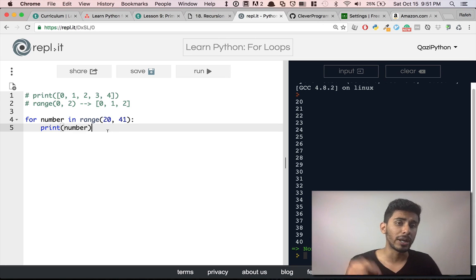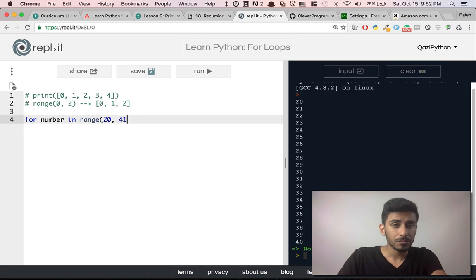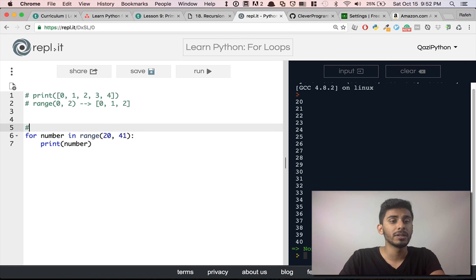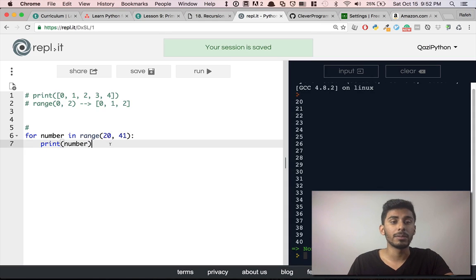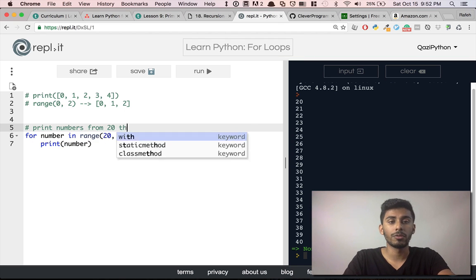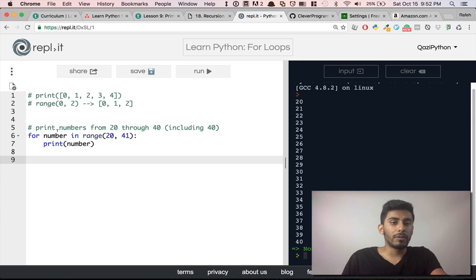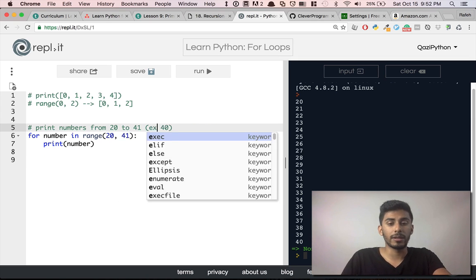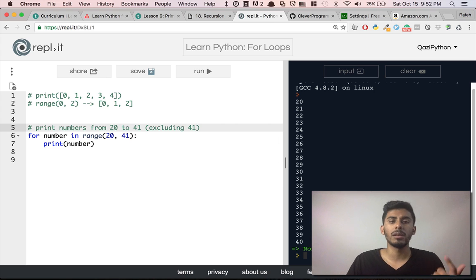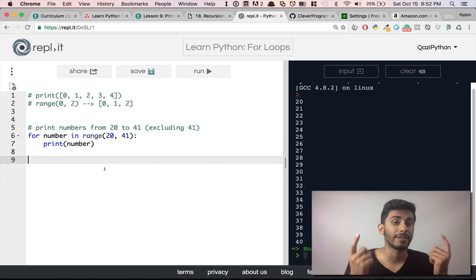Let's do an exercise right here, right now, okay, live. I'm going to leave this here for you guys because I want to leave this link in the YouTube description so you can actually go look at these notes, okay? So I'm going to save this and I'm going to leave this as notes. Print numbers from 20 through 40, including 40, right? Or rather, I can say through 41, and I can say excluding 41. That's probably a better way for me to write it because that's how Python thinks of it.